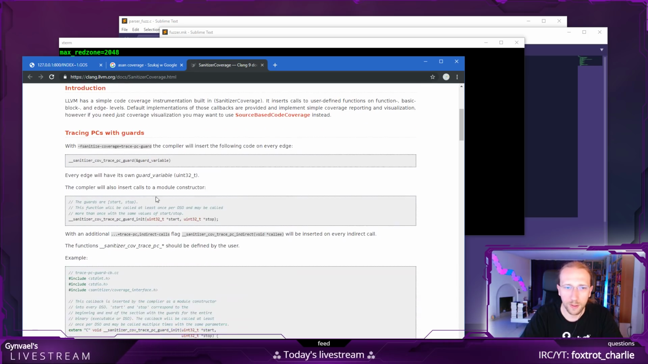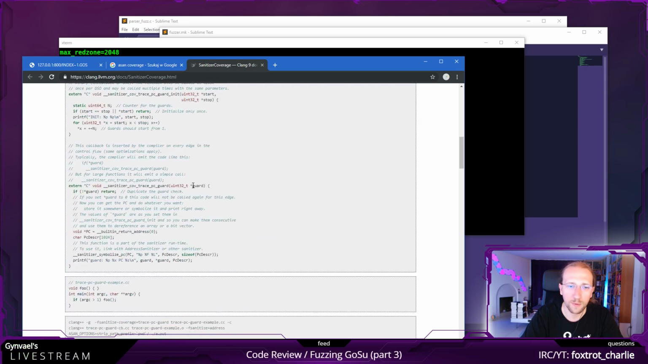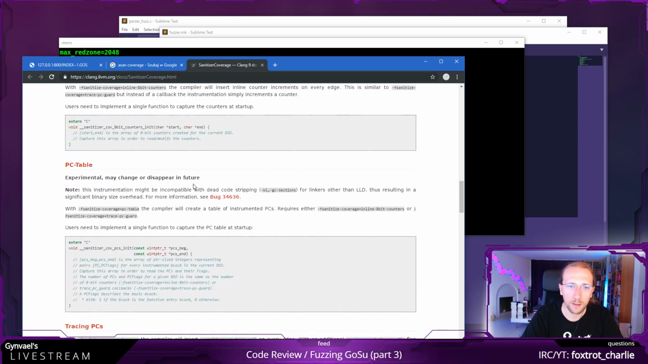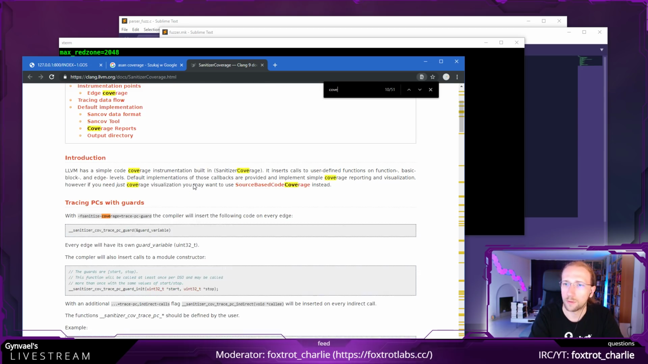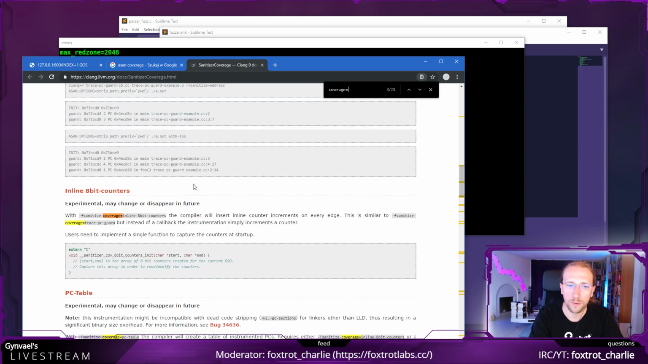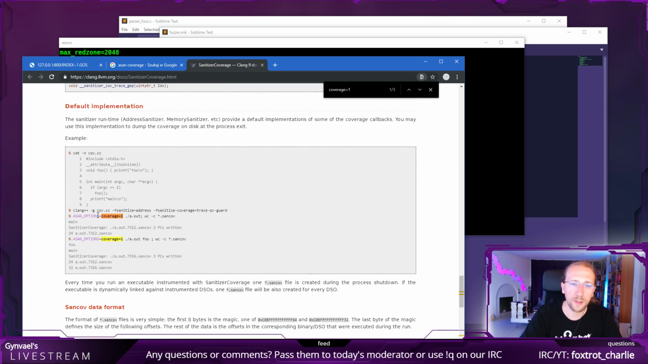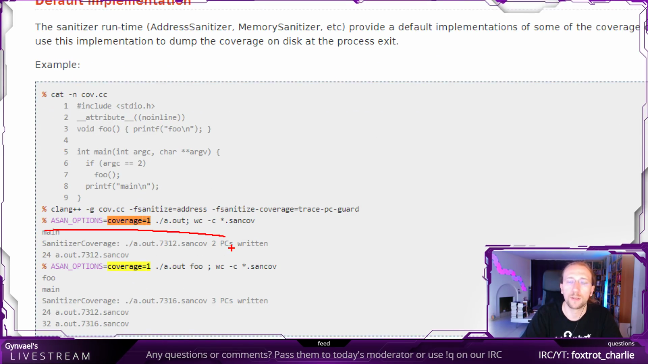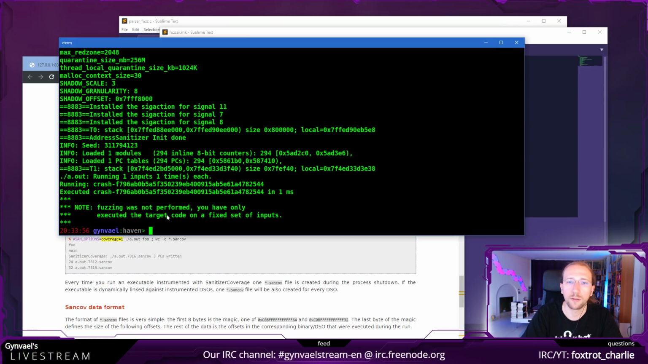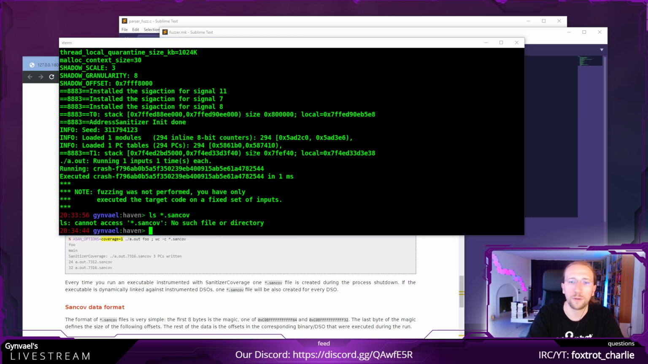Yeah, so this is the sanitizer coverage, and we are not including this option because I think it's implicit in the fuzzer. But what I want to do is coverage equals 1. Yeah, ASAN_OPTIONS coverage equals 1, as I did say before, and it creates a sancov file. So are there any sancov files here? There are no sancov files.